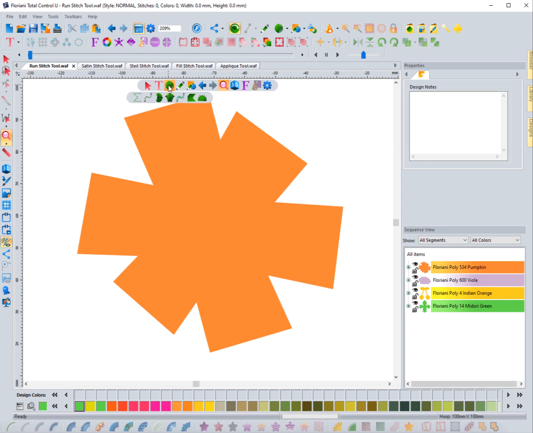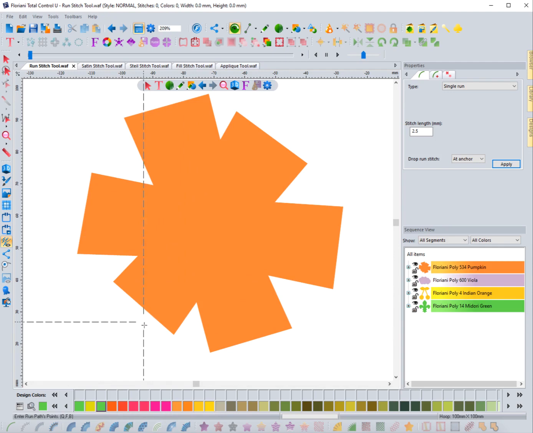So I'm going to click this icon right here. It's also located up top here. This is for the digitizing tools, and this is the run stitch right here. So I'm going to go ahead and click on that. I'm going to go ahead and click on the color orange here. Actually, I'll do like a green. I want to be able to see it.